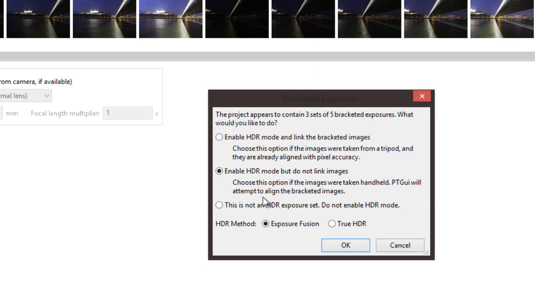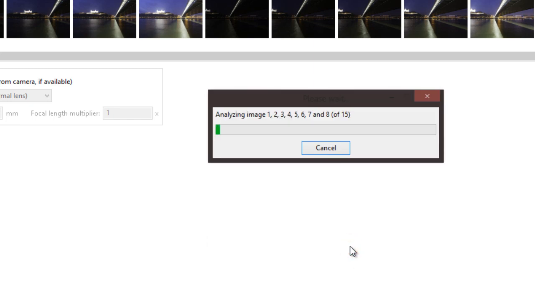Here I know I shot this from a tripod, so I can choose the first option and link the bracketed images. That's when you shoot from a tripod. The HDR method does not matter because we will not use PTGUI to create the HDR. So I just click OK. We'll now analyze all the photos.